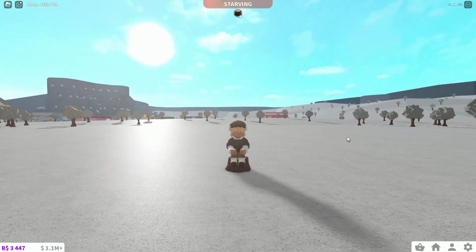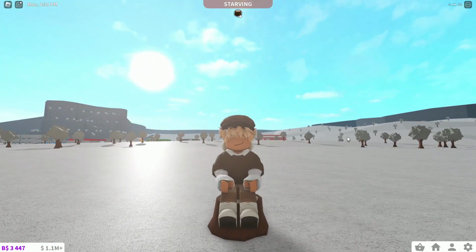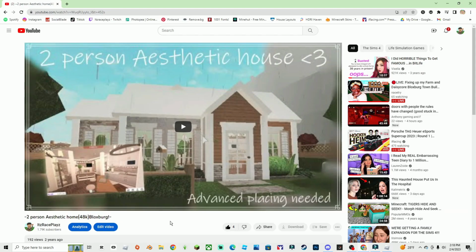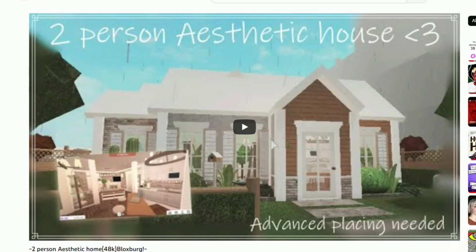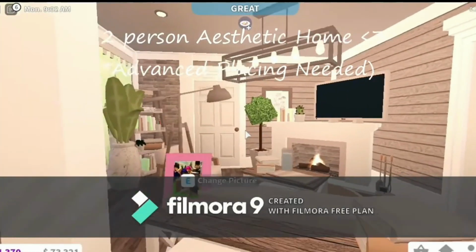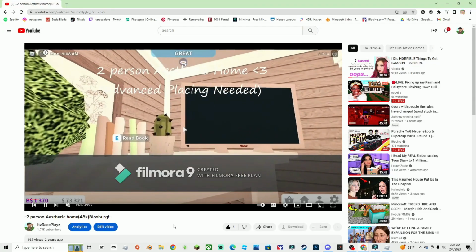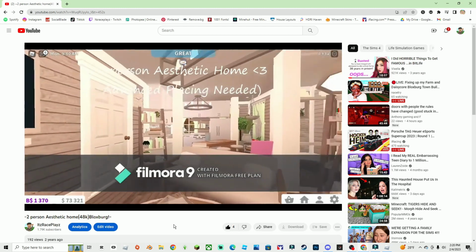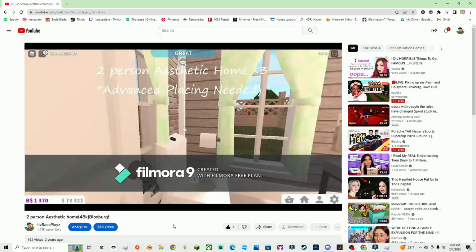Basically, today I am building a house that I first built ever on Bloxburg. And by first build, I meant like first YouTube build. Anyways, here is the build I have. I titled this the two-person aesthetic house. It looks very decent. It's definitely more of a compact style house, which I'm not a big fan of. It came with a bathroom and a bedroom. The bedroom actually had a double bed, so it's kind of cool.